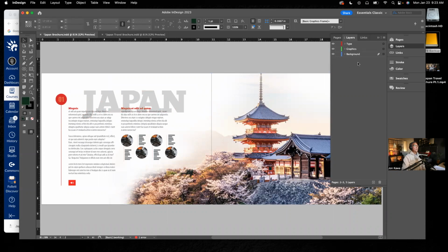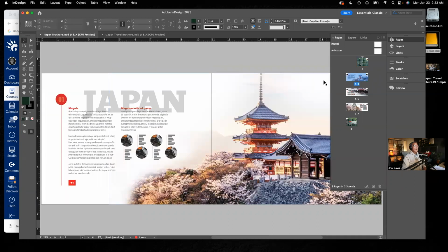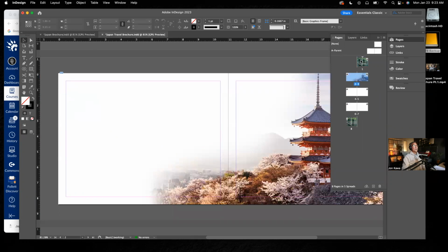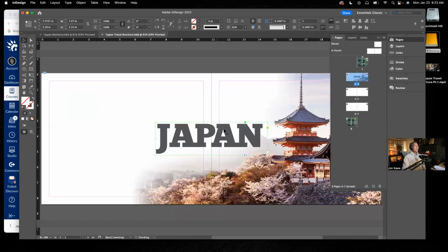Now we already have the Japan text set. I want to show you how, whenever you have elements that you've already done, just copy and paste them rather than doing this all over again. I'm going to click on this Japan text right here and do a quick Command C, copy it. I'm going to come over to pages 2 and 3, and paste it, Command V. So there it is.